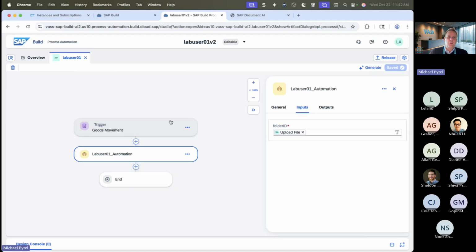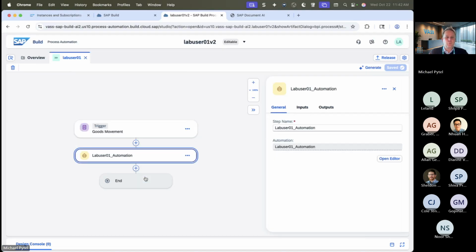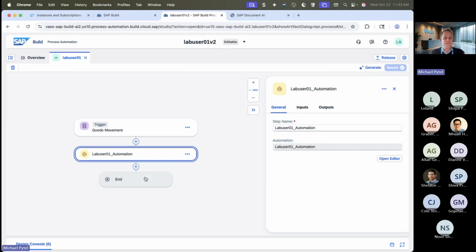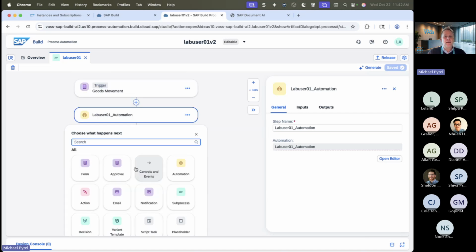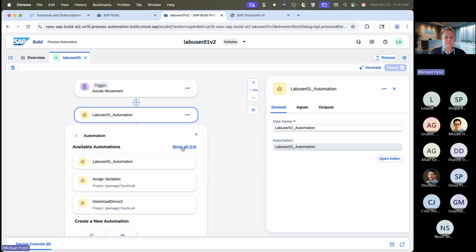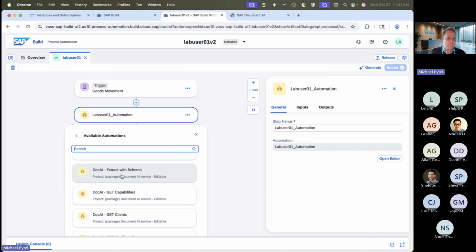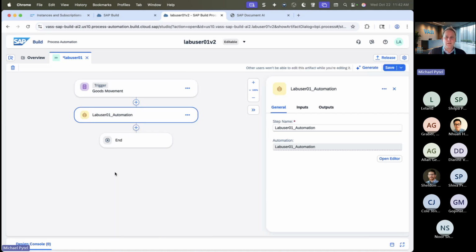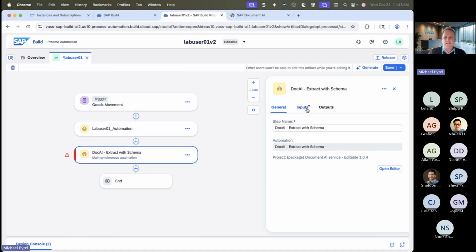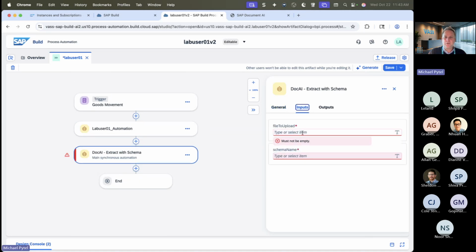Now, we've uploaded the form. We know where the form is, the PDF is in Document Management Service. We went and got the PDF out because we need to post it to an API for Document AI. And that's where we're going to hit the add button, automation. But this time, we're going to be using the package from SAP, Doc AI extract with schema. When I add that, it needs an input, file to upload.